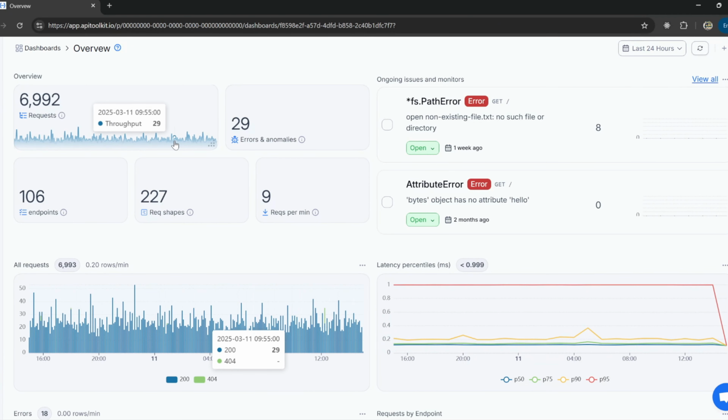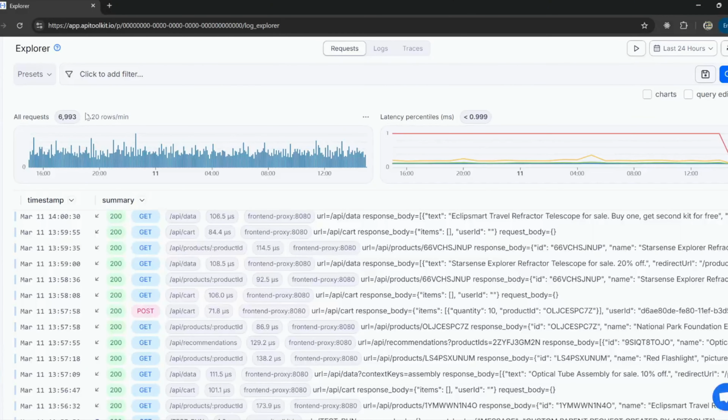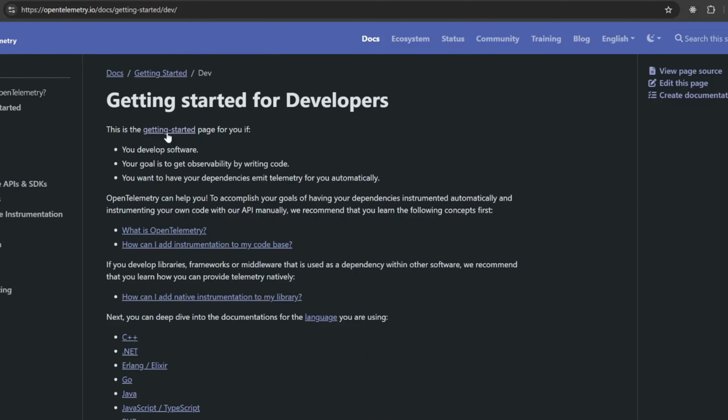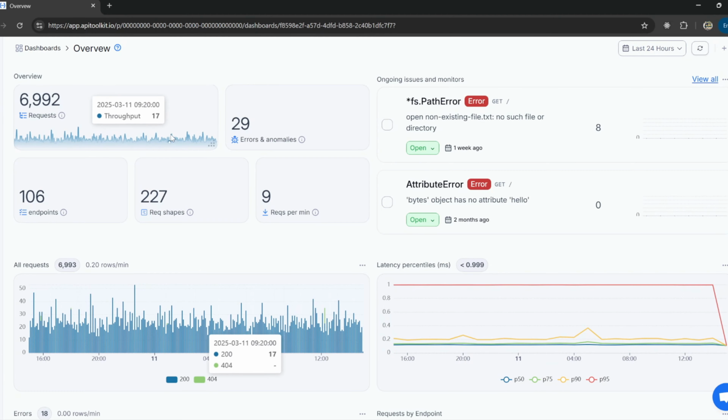APIToolkit gives you a lot of handy features right out of the box. We're talking about API monitoring, testing, error tracking, and even analytics. Now, to make this work, we need something called OpenTelemetry. Don't worry if that sounds complex, it's actually pretty simple. OpenTelemetry helps us collect important data about our application. It then sends info to APIToolkit for us to visualize and make use of.